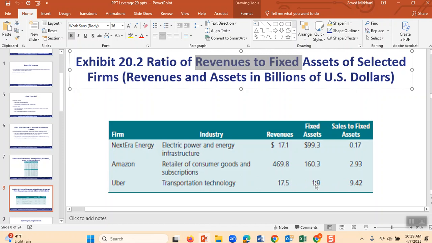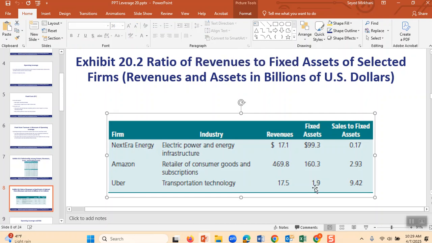Therefore, Uber, do you see Uber is very interesting. Uber has less fixed assets. You know why? Because, and you all know, the cars that the people drive do not belong to Uber. They belong to the drivers. That's why Uber has only 1.9 fixed assets. And revenues are, think about $17 billion, and very little fixed assets, because only Uber most likely has some buildings. Do you see that? Those are fixed assets, some computers. However, the cars don't belong to Uber.